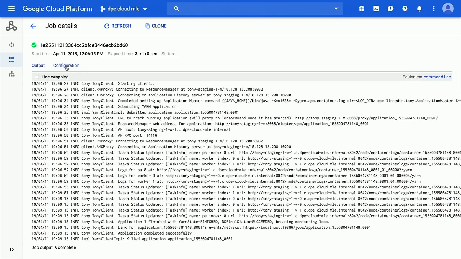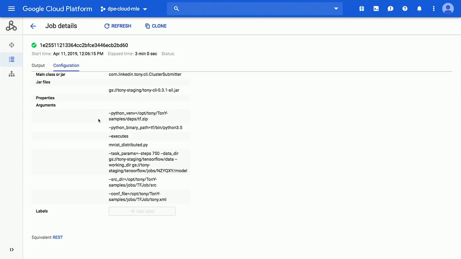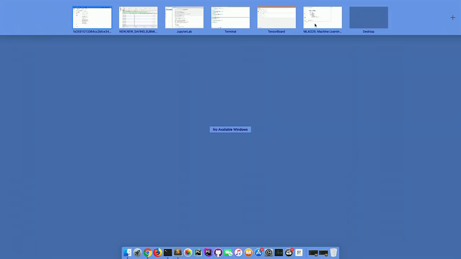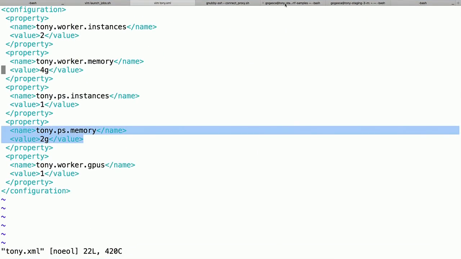So you can pick any of the jobs and see the configuration. And these are the exact parameters that we passed when we created the job. And we created one job identifier just for the sake of having an ID. And you can see here all our task parameters. So we are training the model with 750 steps. So I'm going to be launching TensorBoard to see that.